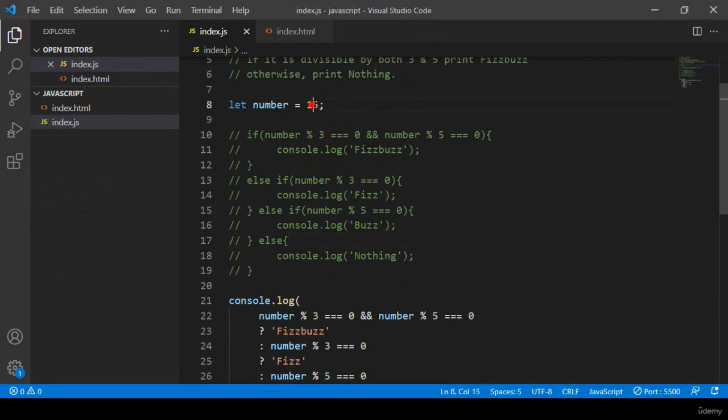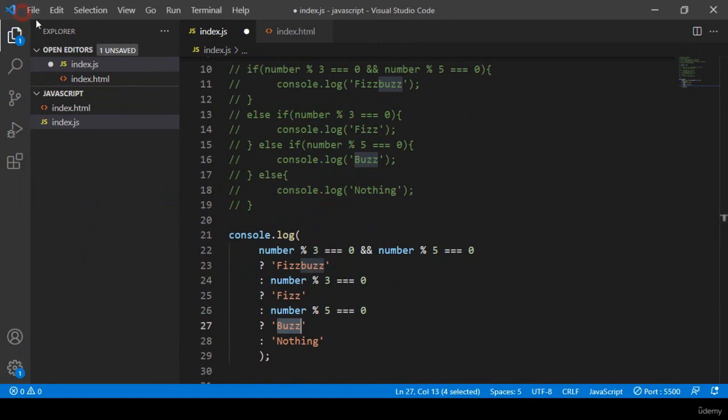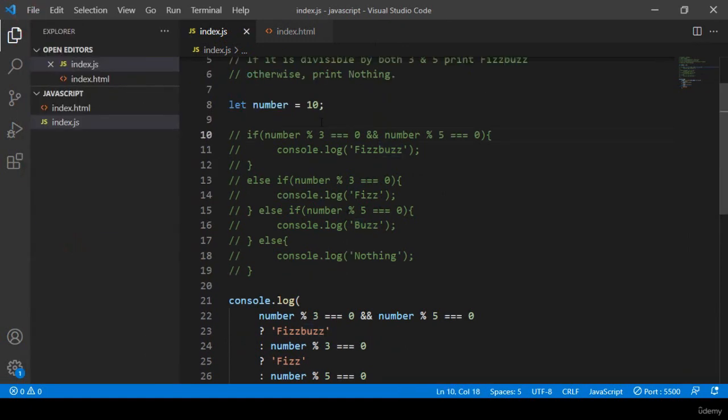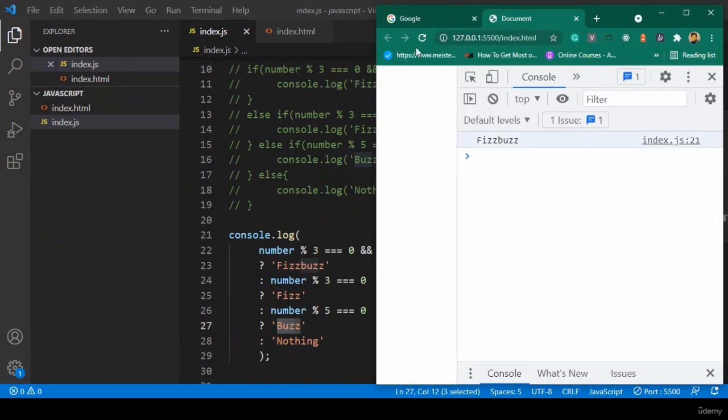And when it is 10, I make it 10, then it is divisible by 5. That means buzz should be displayed. Now if you click save all, it should be divisible by 5. That means buzz will be visible, right? Now refresh it.